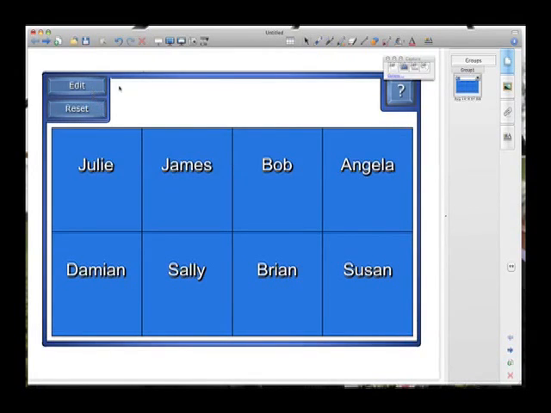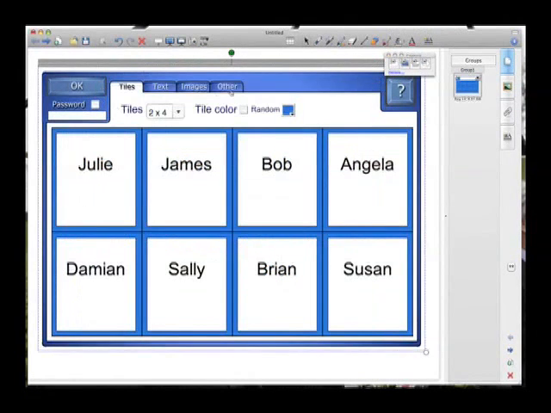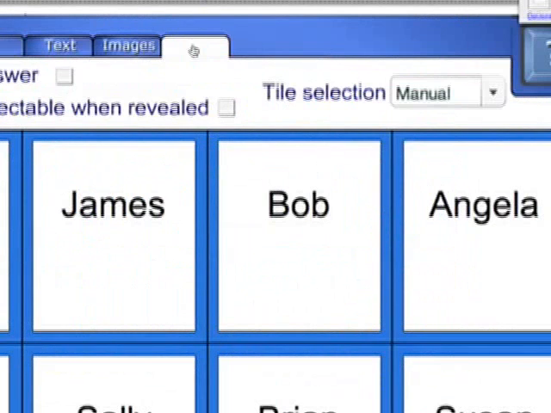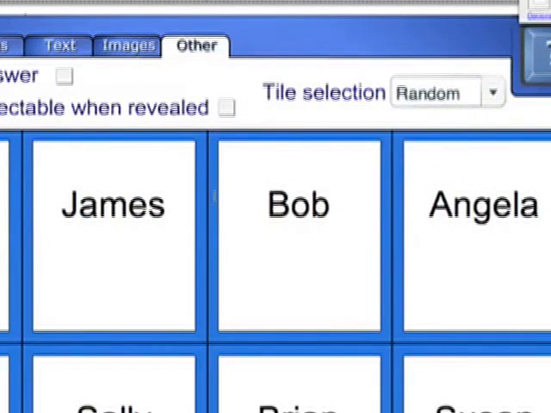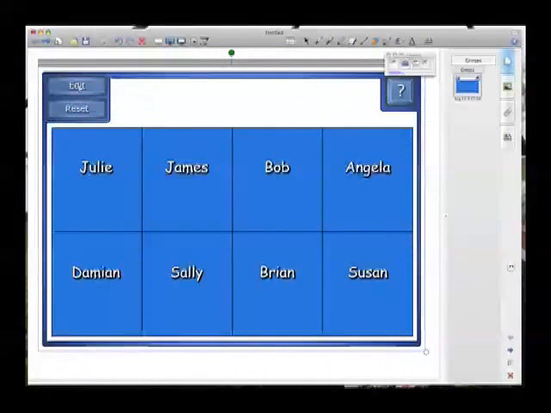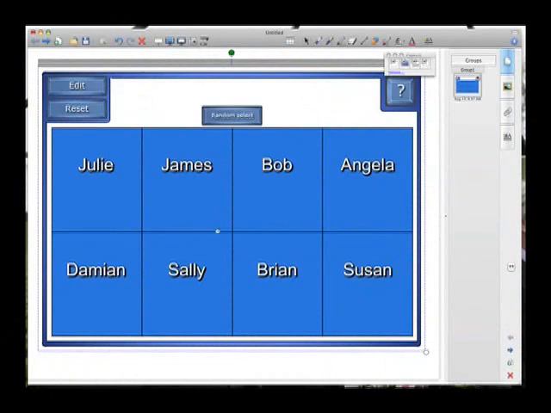Now I'm going to go back to my edit menu, just move that out of the way, and I'm going to click on the Other tab and change my tile selection from manual to random. I'm going to press OK, and now my activity is set up.